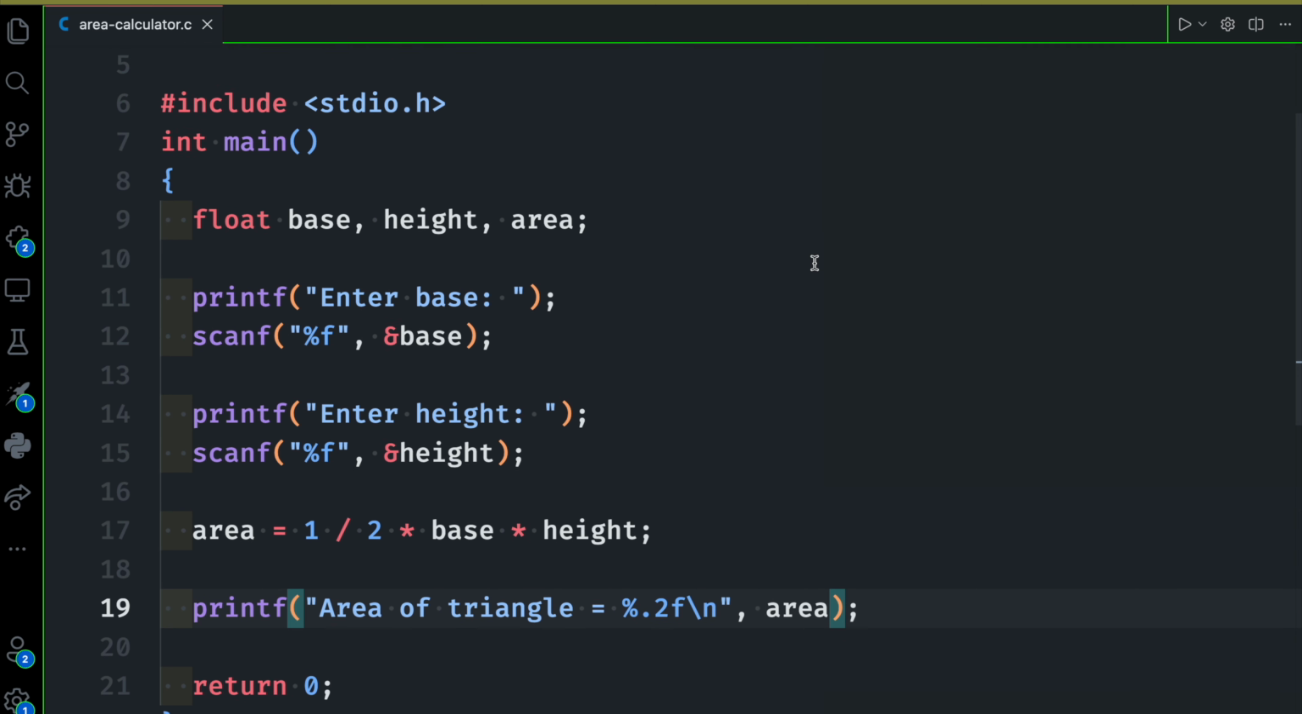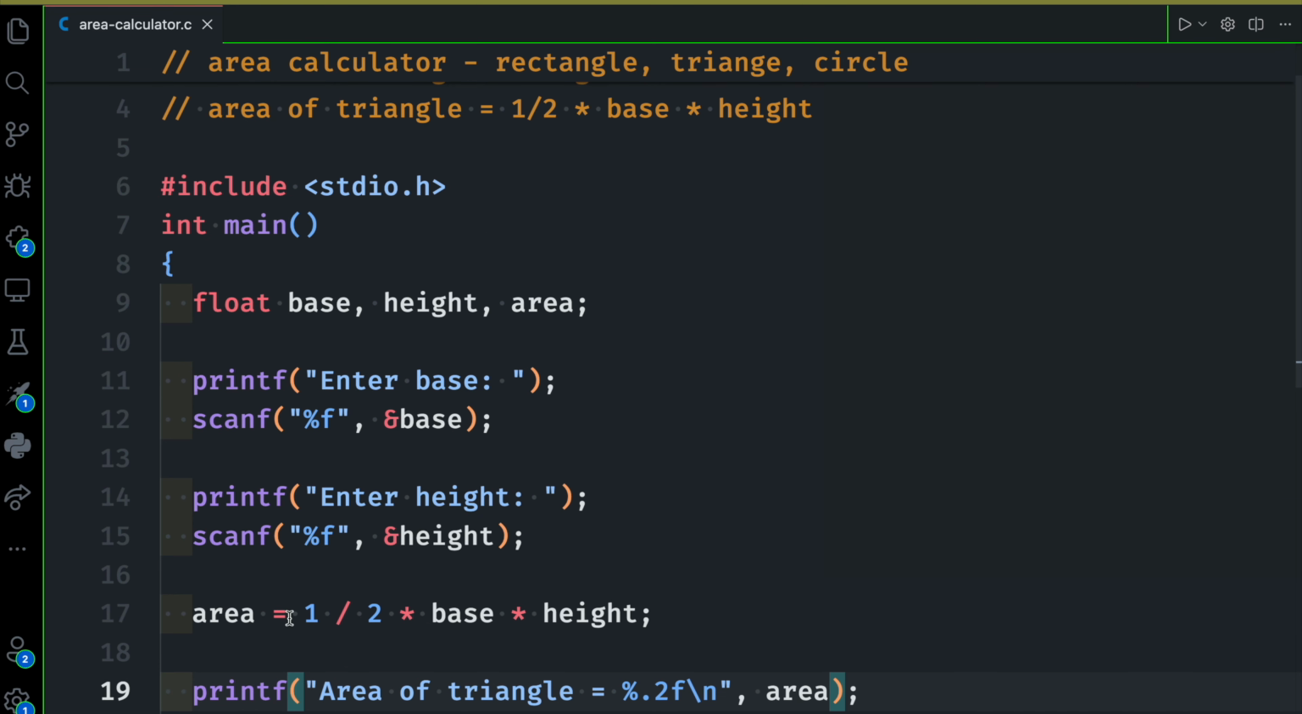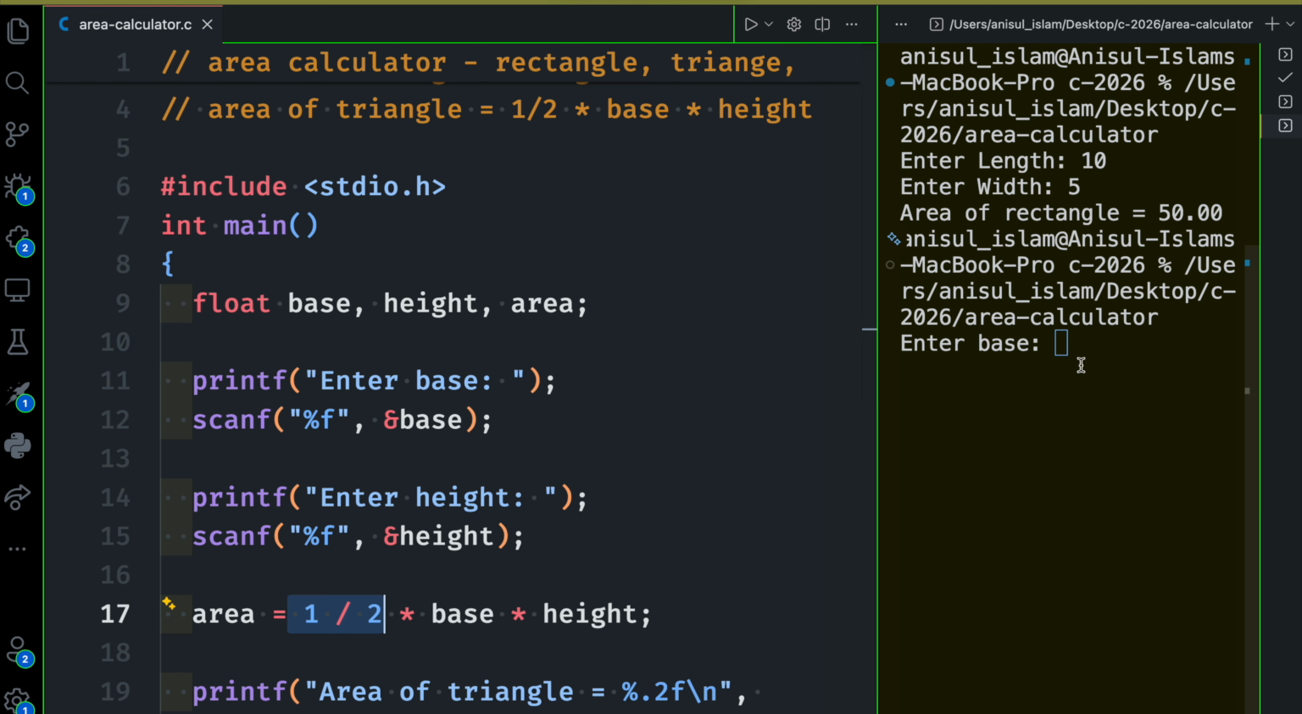Now let's see what happens if we run this program. Remember, I'm just keeping half here. So if I run this program again one more time, it is asking me to give the base. So the base will be, let's say, 10. And the height is going to be 5. So 10 into 5 will be 50. And then if you divide 50 by 2, it will be 25. But again, hey, we're not getting the expected result.